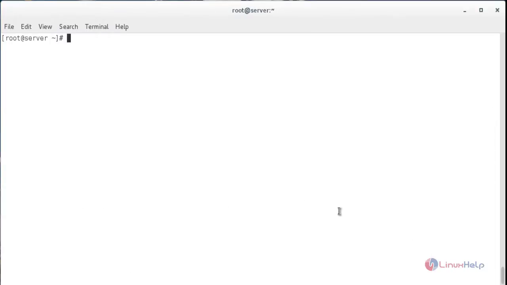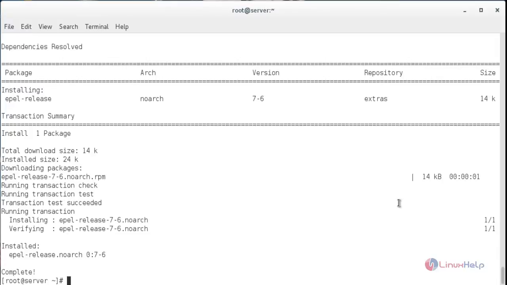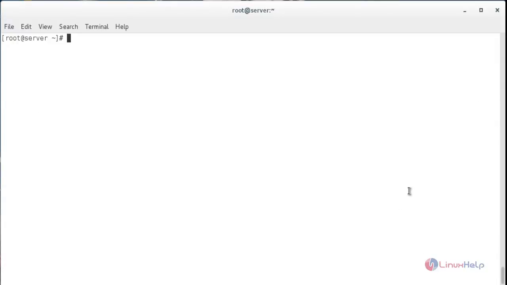Now I am going to configure Nginx as a front-end web server for Alfresco. For that, first you need to enable the EPEL repository. Yum install epel-release -y. The EPEL repository has been installed in my system successfully.